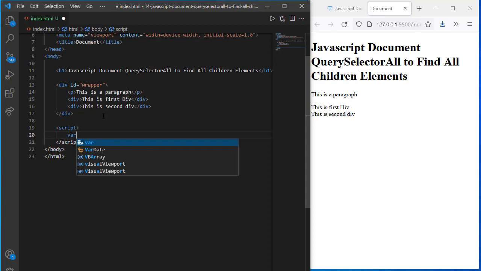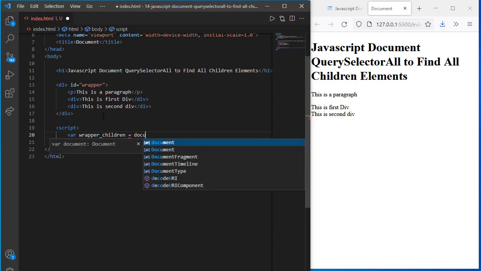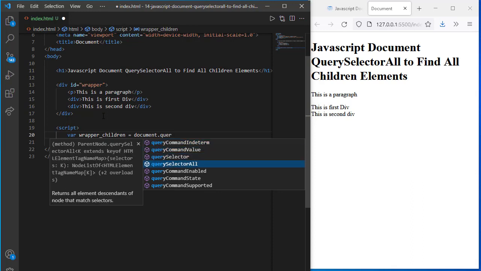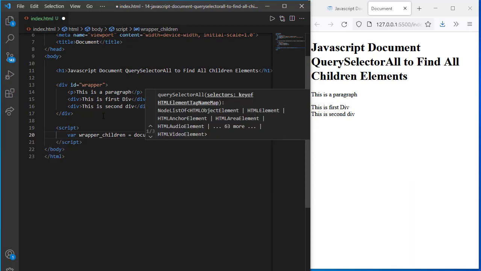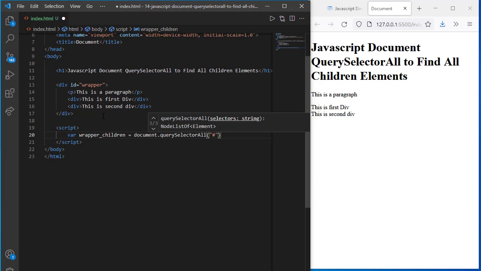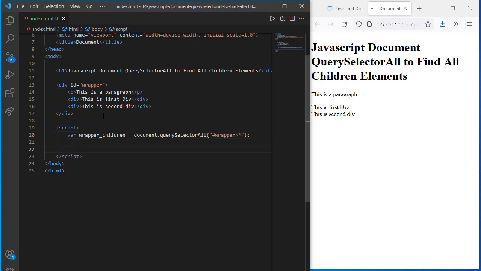I'm going to create a variable called wrapperChildren. Let's keep a meaningful name, and in this one I'm going to write document.querySelectorAll. Here we go. In this one I'm going to write a statement to find all the children. My ID is wrapper, so I'm going to use this ID #wrapper with a greater-than sign and star, so it will return all the children or child elements inside of this wrapper.